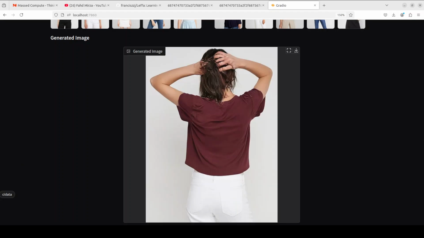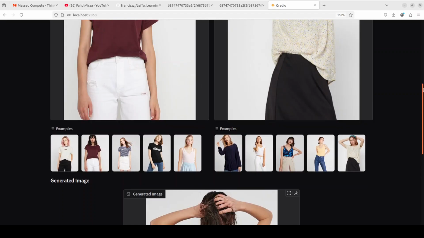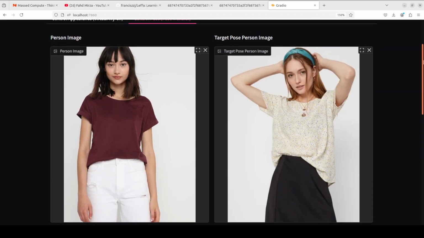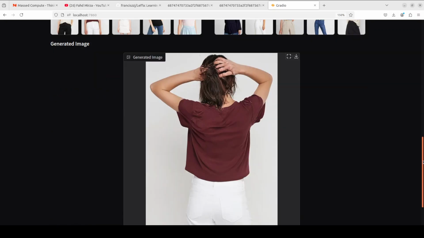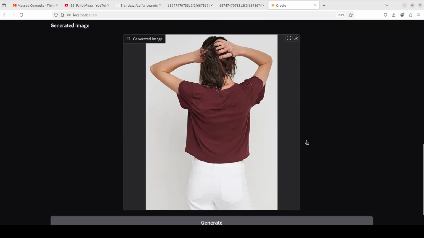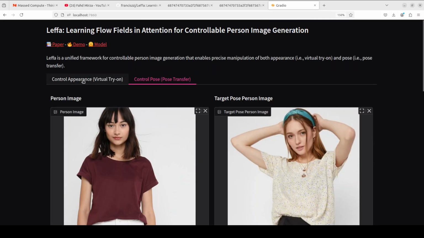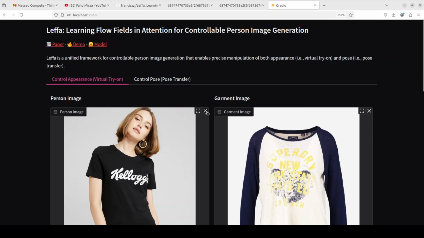Okay, let's wait for it to come back. And there you go. So let's see what it did. So yeah, it has done the pose, but it has flipped the image to the other side, and I'm showing you as is.